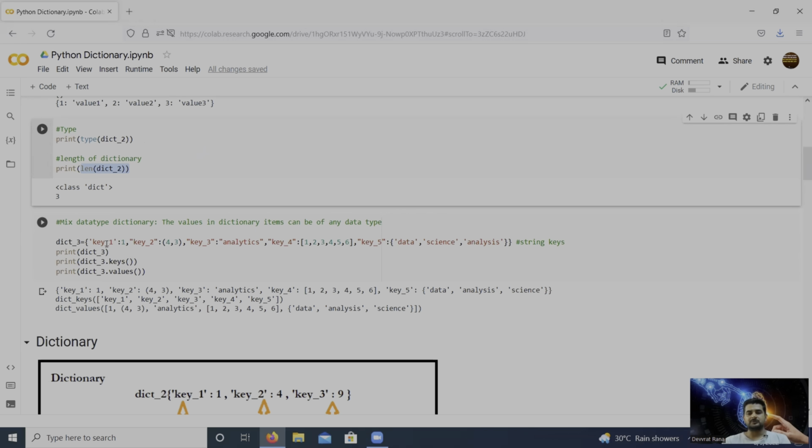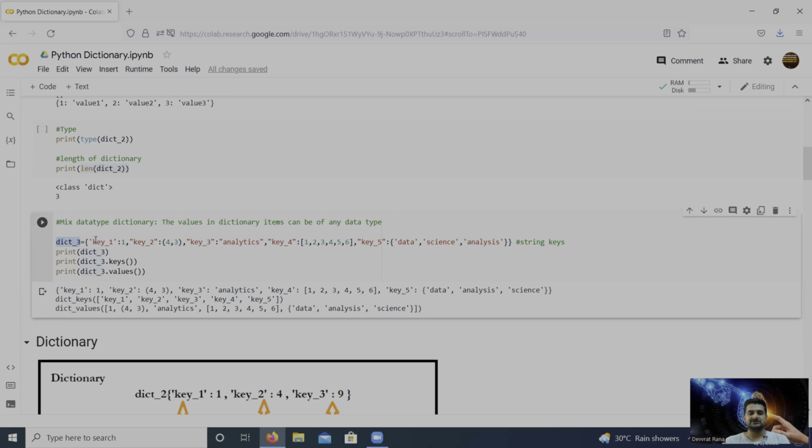A dictionary also supports mixed data types, similar to lists and tuples. In lists and tuples I showed you how we store mixed data types, and here we also store mixed data types. You can see here, this is the Dict 3 dictionary, and here I'm using key 1 as a string for the first pair, and the value as an integer. You can see for the first pair the value is an integer, for the second pair the value is a tuple, and for the third pair the value is a string.